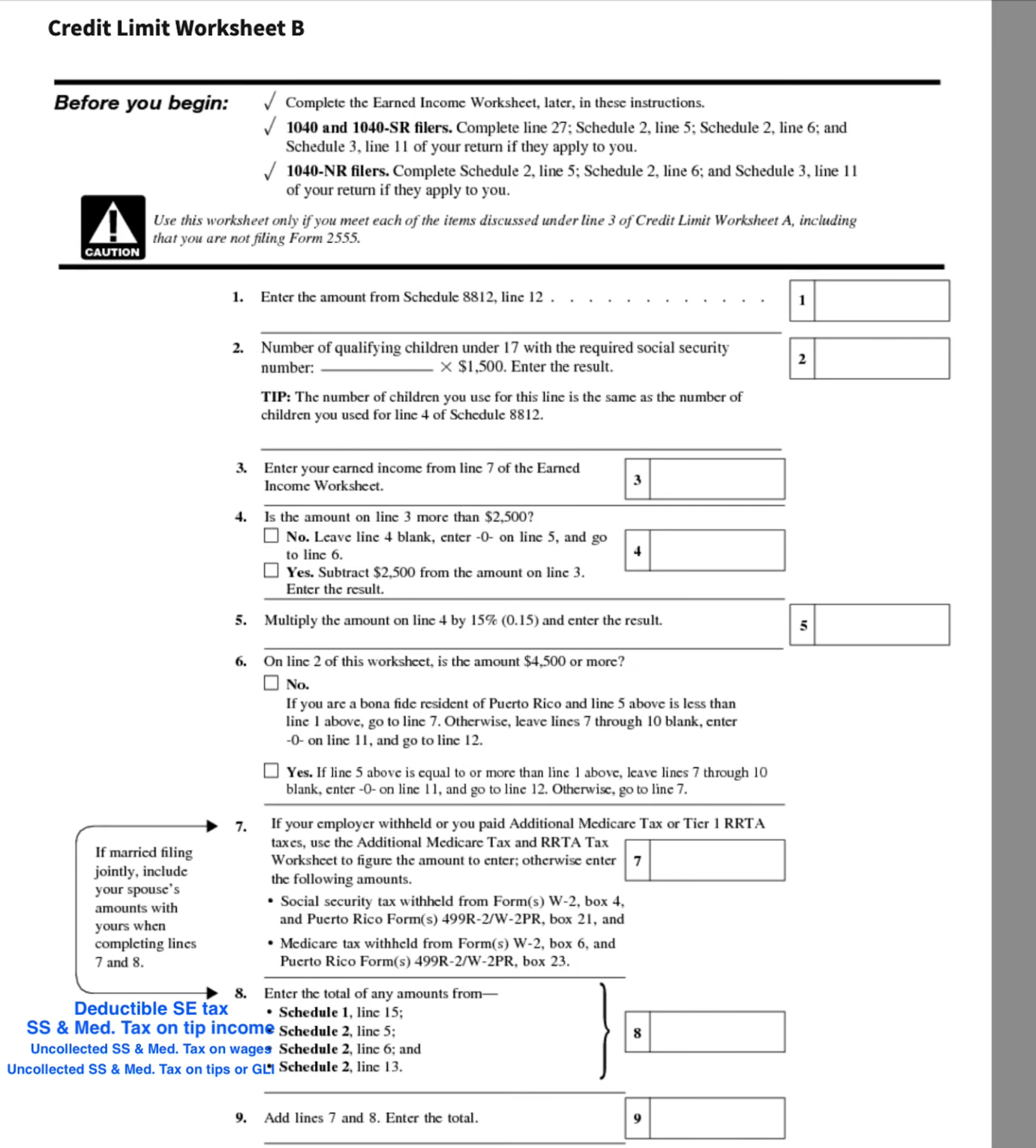If you're here, then Credit Limit Worksheet A has told you that you need to go through Credit Limit Worksheet B and come up with a calculation. Before you start with Credit Limit Worksheet B, you will need to complete the earned income worksheet, which is in a different video. Then for either Form 1040 or 1040-SR filers, you'll need to complete Schedule 2, line 27, which is line 27 of your Form 1040. That's the earned income credit.